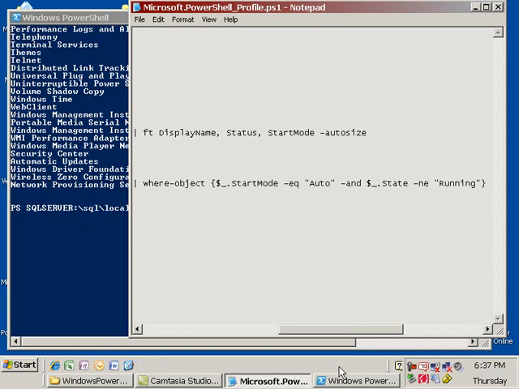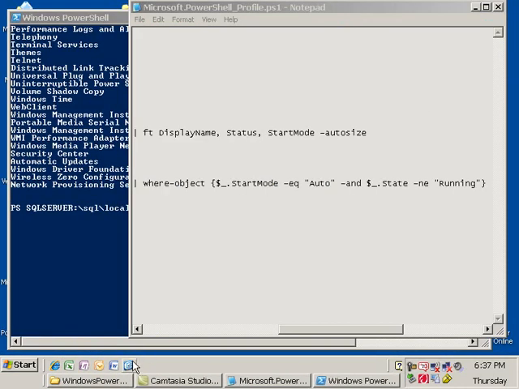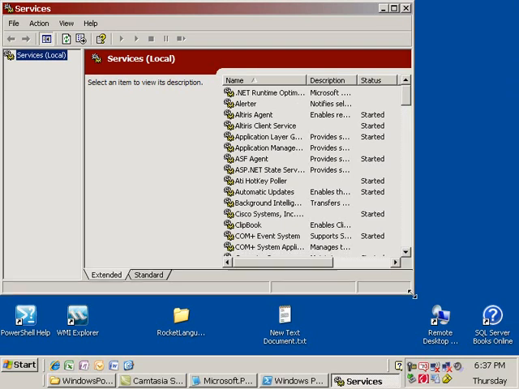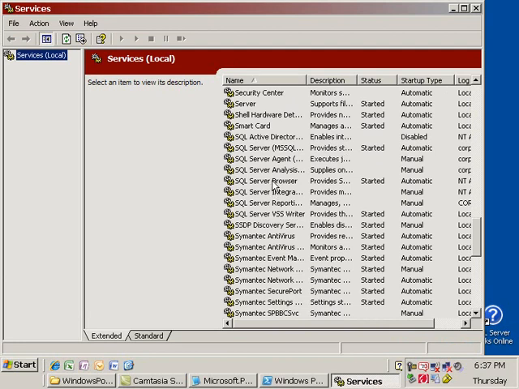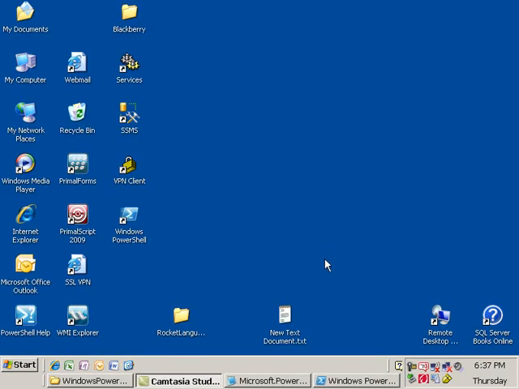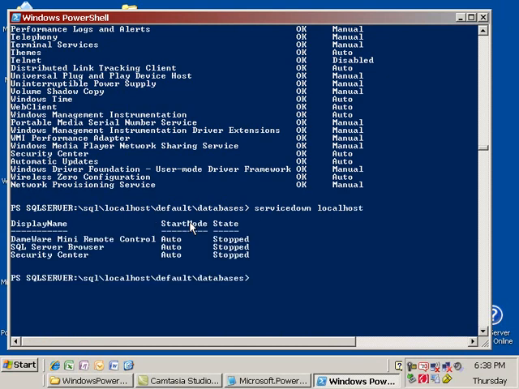So I don't think I'm prepared for that. Oh, damn it, that's where my show desktop icon usually is. Get over there. Let me see. And I'll do this for SQL browser, why not? So it's set to automatically start, and I'll stop it. There we go. And now when I come back in here, I get the ones that are set for auto, but they're stopped.